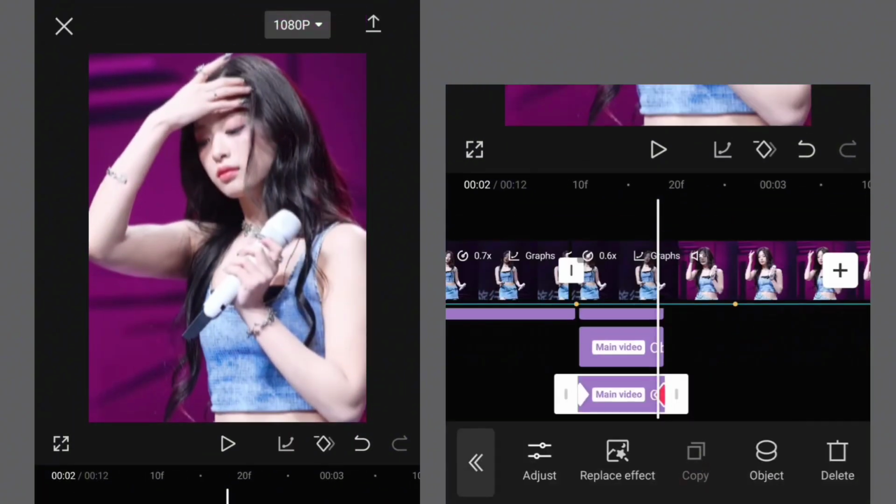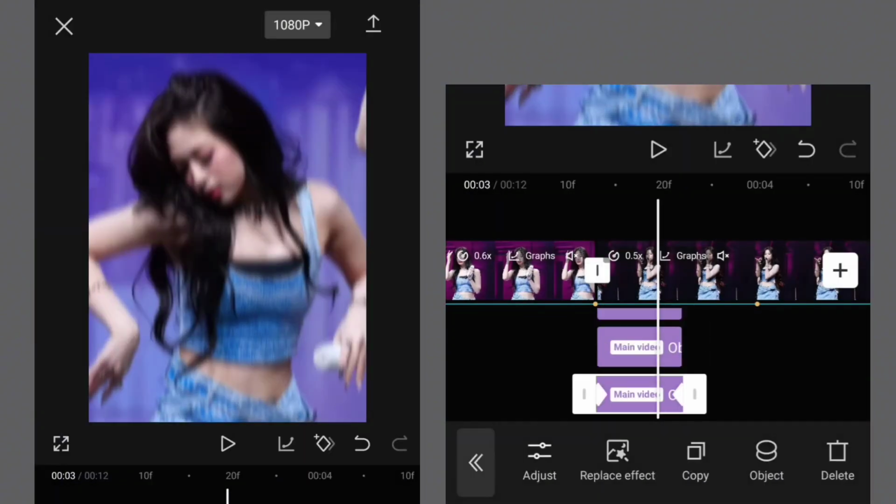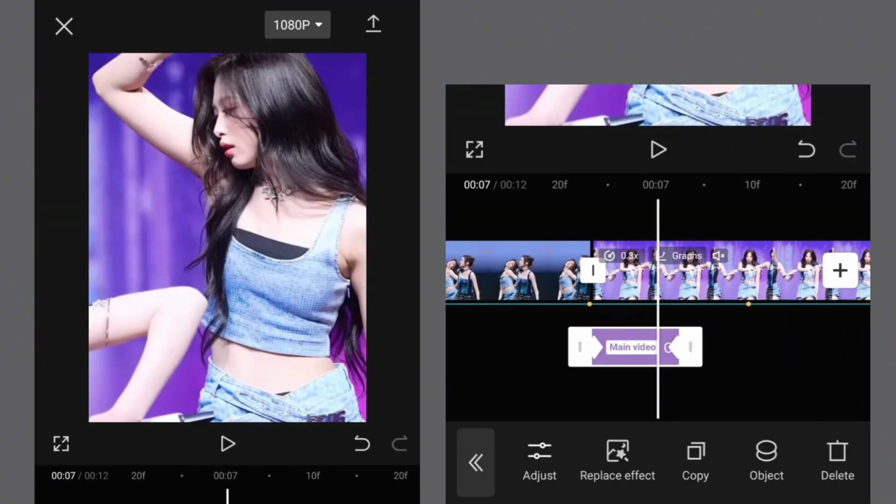Copy the effect 3 times and drag the third copy under second clip. Now repeat the process till last clip.